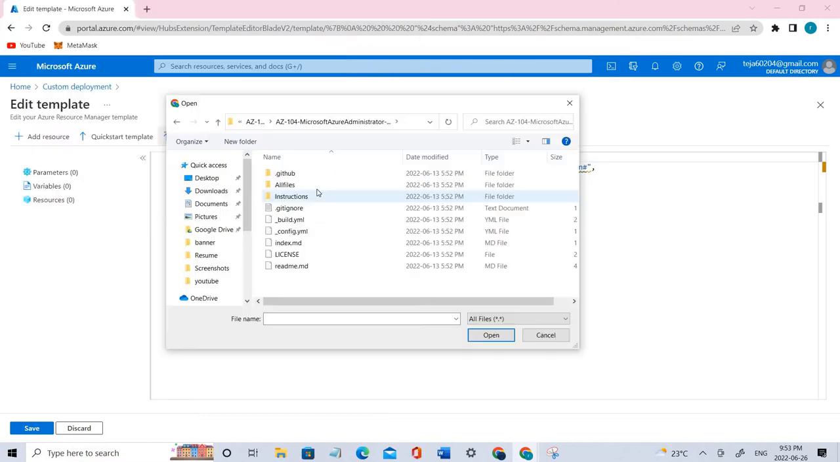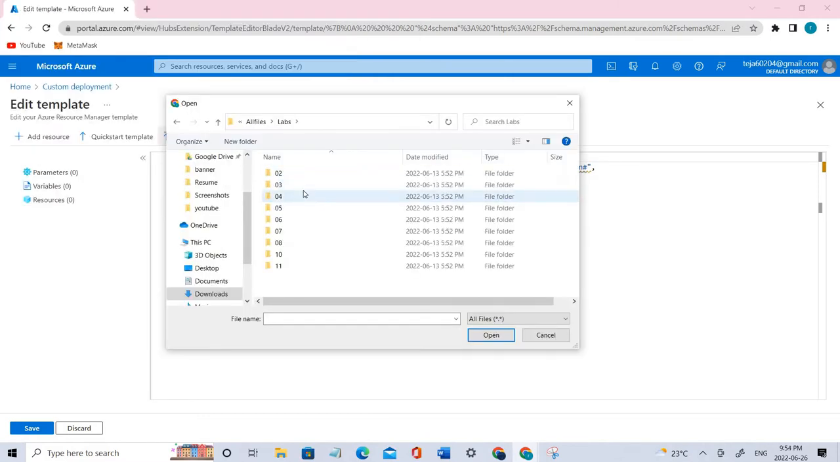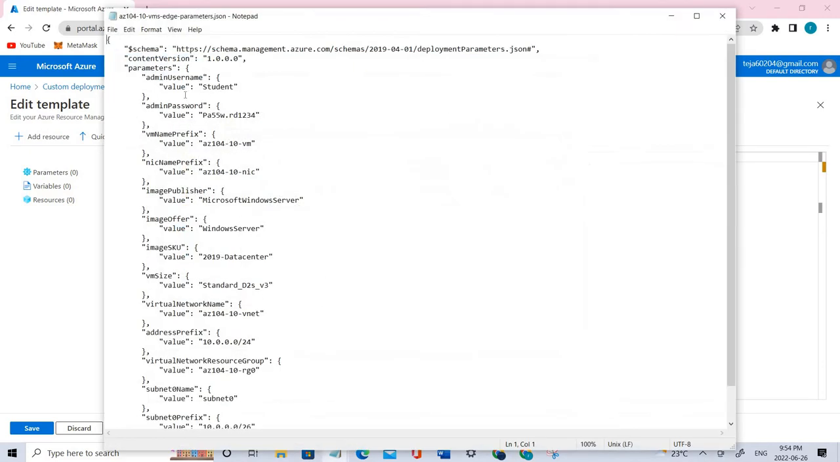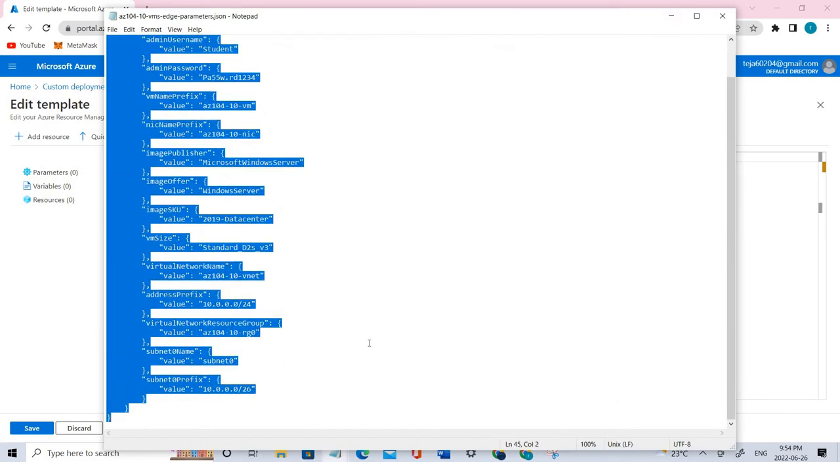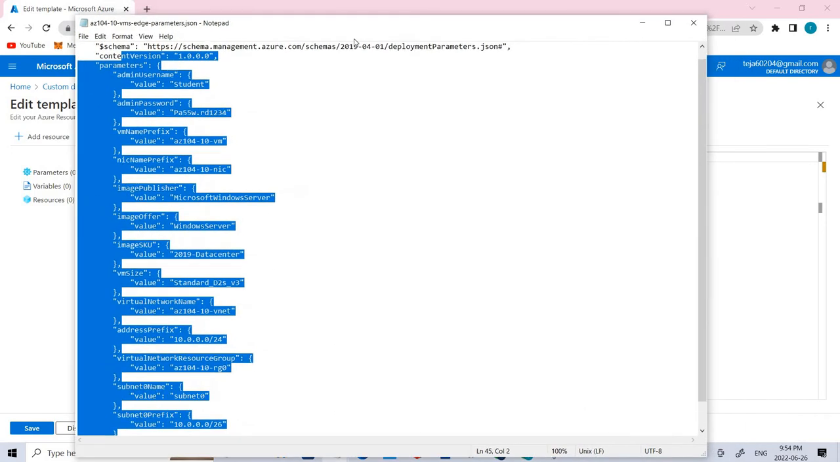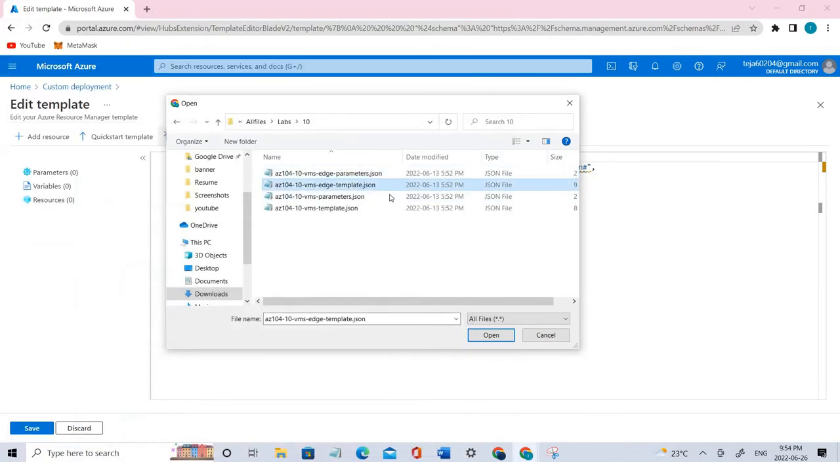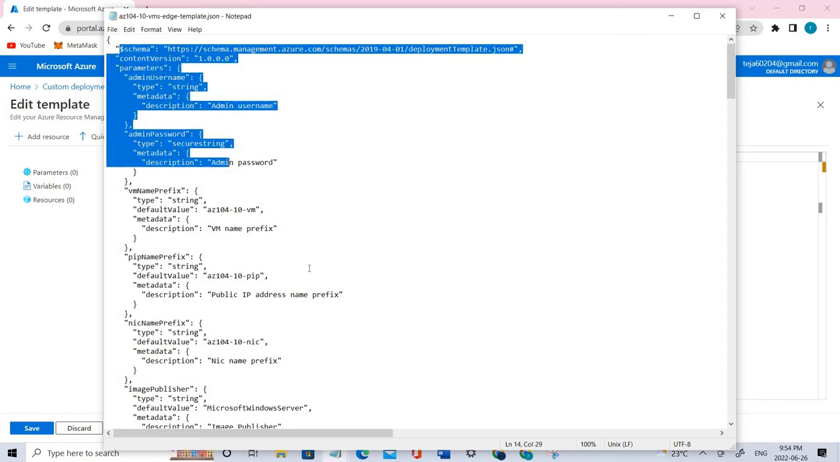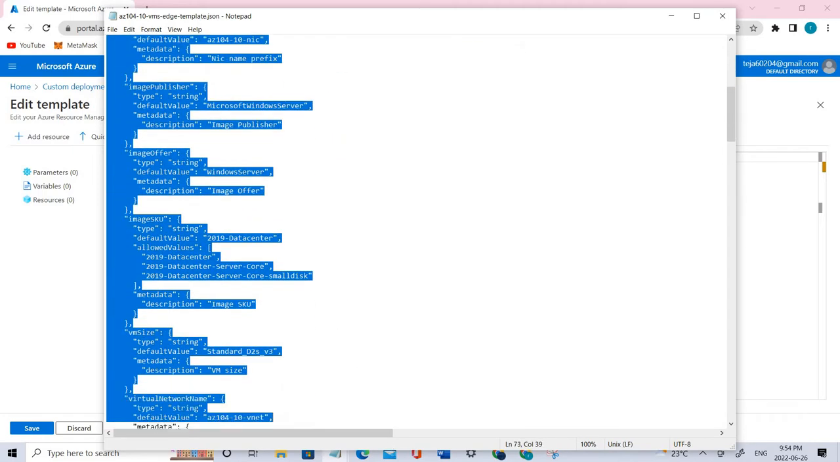So if I load the file, and it's lab 10, and here you can see we have the JSON files. So right now we'll be using VM, which is this one, parameters as well as templates. So if I go ahead and click that, you can see the values here. So this is what we'll be using. However, this is parameters. So let's go ahead and use the template here. So you can see this is what we are going to upload.